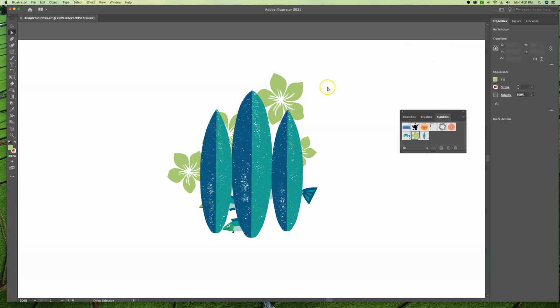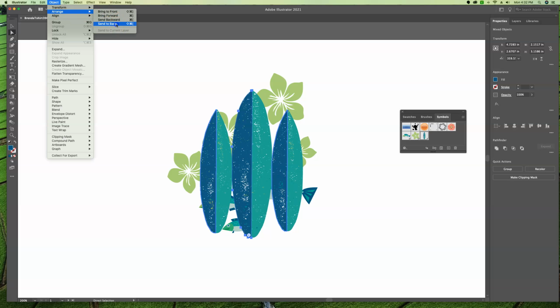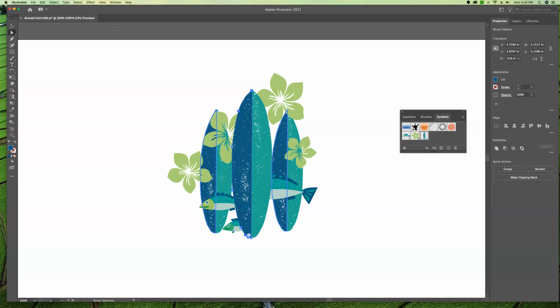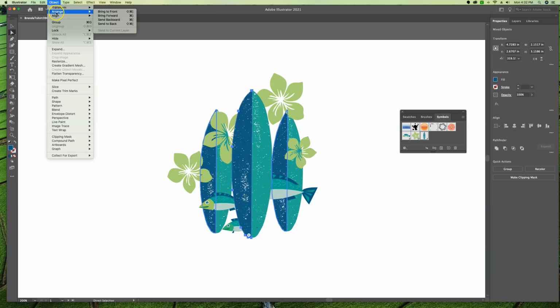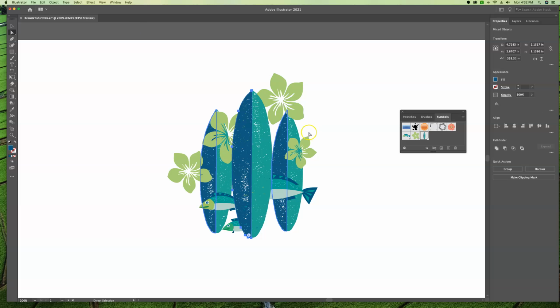All right, next thing we're going to do is shift click on all 3 of the surfboards to select the 3 of them, and then we're going to send them backwards. So we're going to do Object, Arrange, Send to the Back. All right, should be going all the way back.